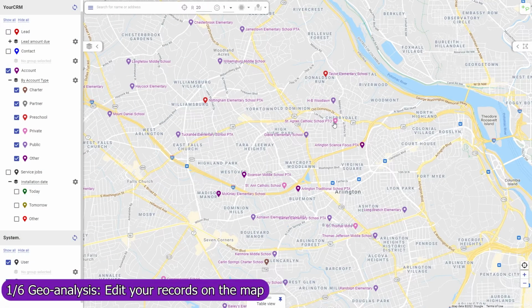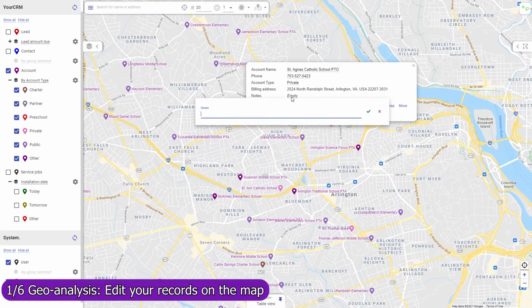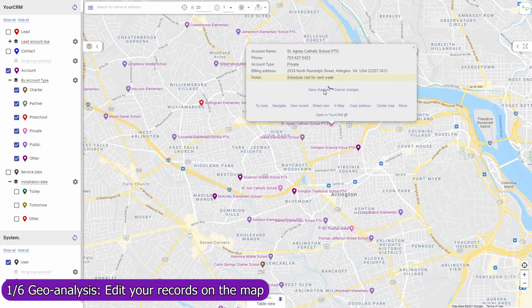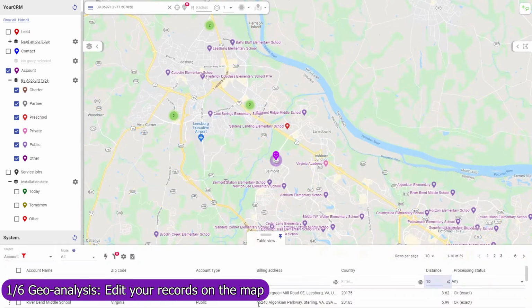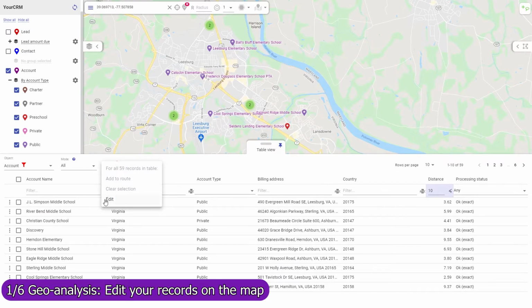In Mapsly, you can update any field in any object, both standard and custom, including single and multi-choice lookup fields and record owners. Updated records are immediately saved to Keap. Edit your records individually, or mass update them in the table view.